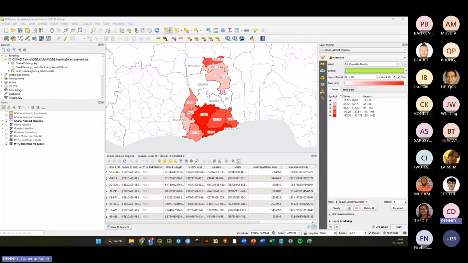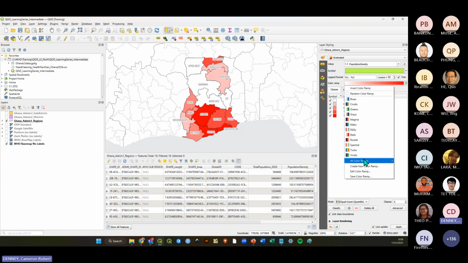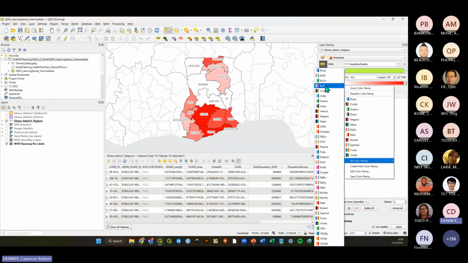Yeah, and I see a bunch of questions. So of course we can customize this symbolization. So maybe we want to, I see, remove the boundaries or change the colors. Again, those are all in this menu. So we can change these colors. There's all sorts of different color ramps we can choose from.